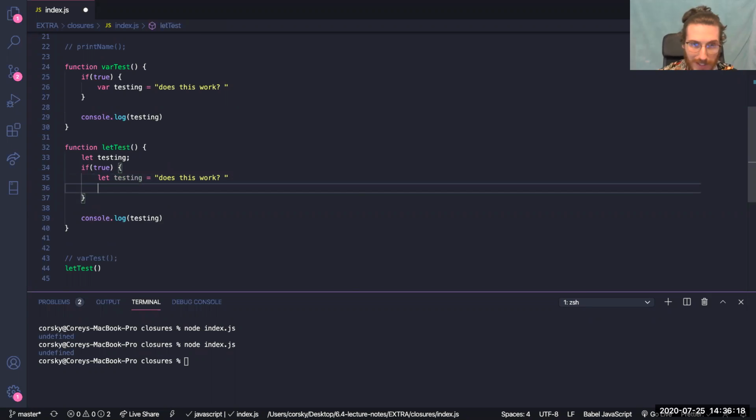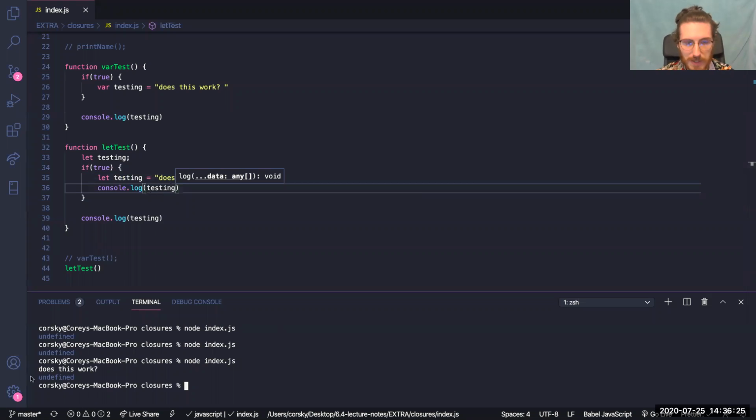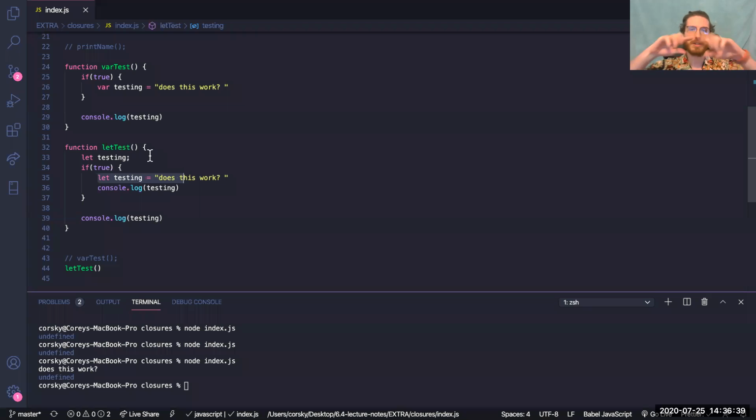Because I could console log testing here, and we'll see I get undefined, because this testing is still referring to this outside scope. I essentially created another variable. So every time you're in a scope and you call for a variable, it looks first at the variable names within its own scope, its own little context. If it doesn't find it, then it will start to go up towards its parent.